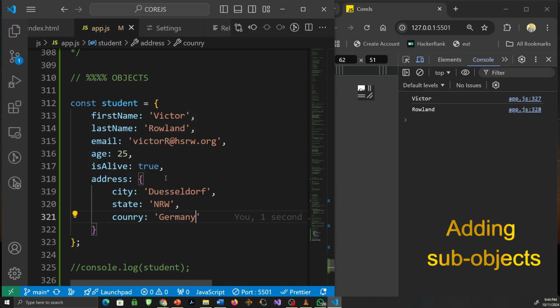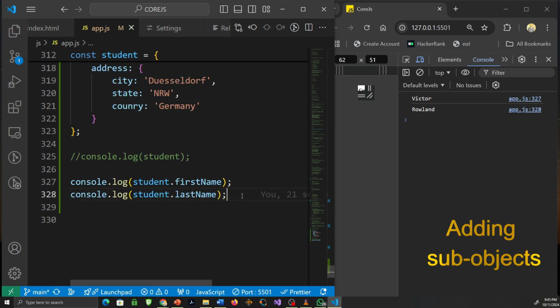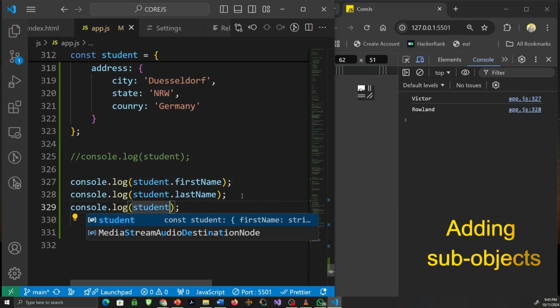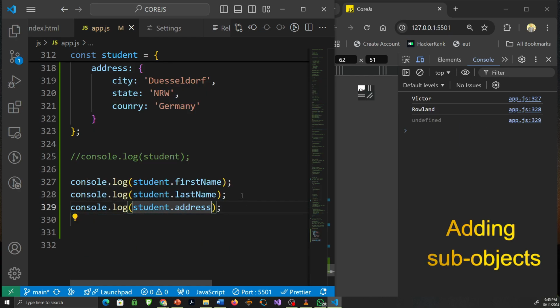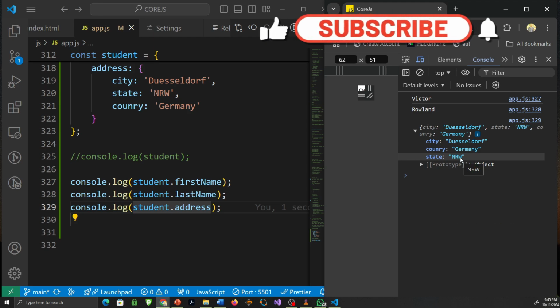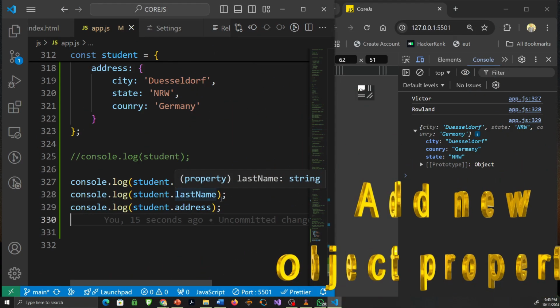Now we see that we have a nested sub-object inside an object, and we can actually access the sub-object inside this object still using the same method. We can just do console.log student.address. Press tab, we get it. We see that in the address we have city Düsseldorf, country Germany, and the state is NRW. Now what we can also do is add new properties to the object after it has been created.